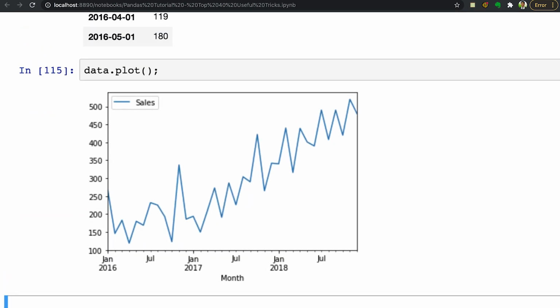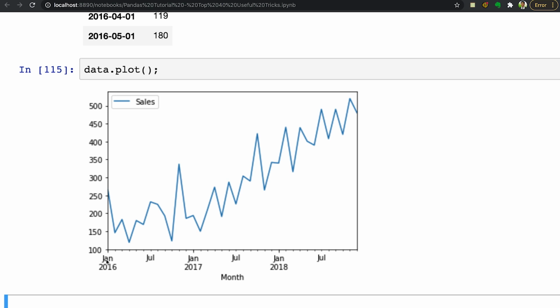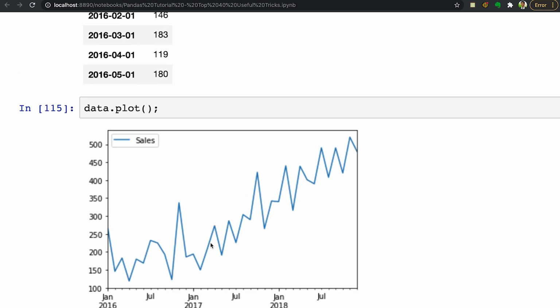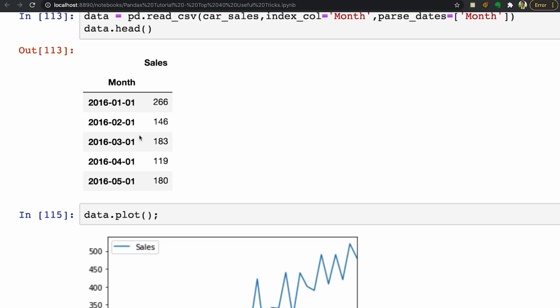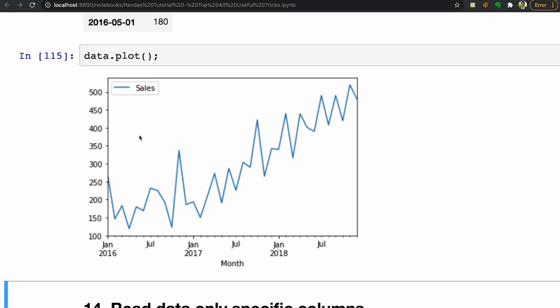Okay, you can see that it has already recognized this index as a time, and it has nicely plotted the sales. I can see that sales is going up, which means the business is doing good. And this is made possible because I made the month column an index, and also ensured that the column is read as a date, so I can right away plot it. So it's very much useful when you're doing time series and stuff like that.